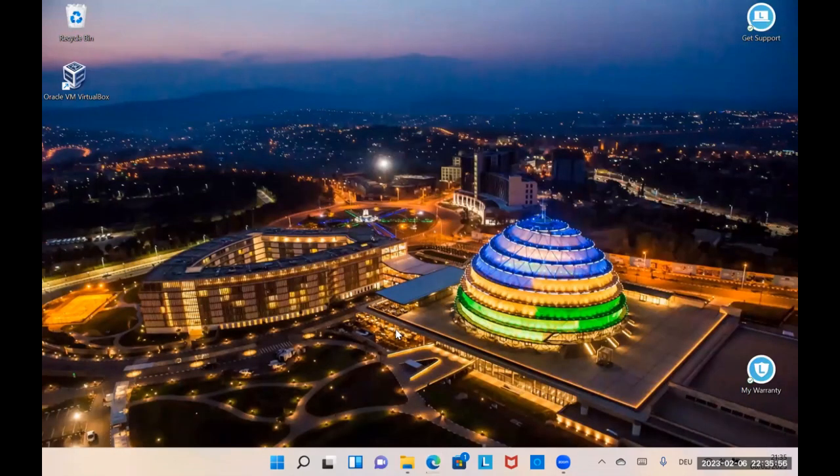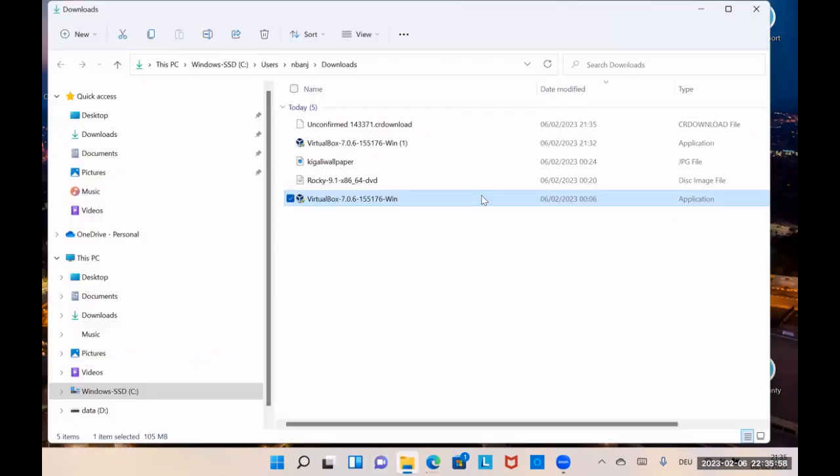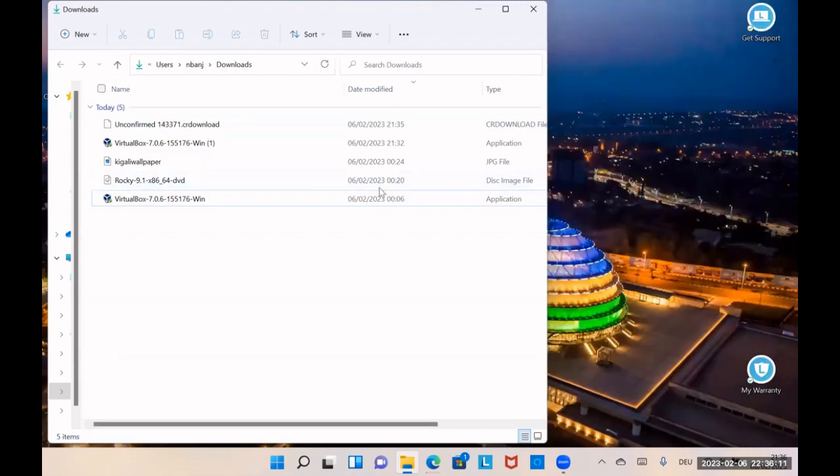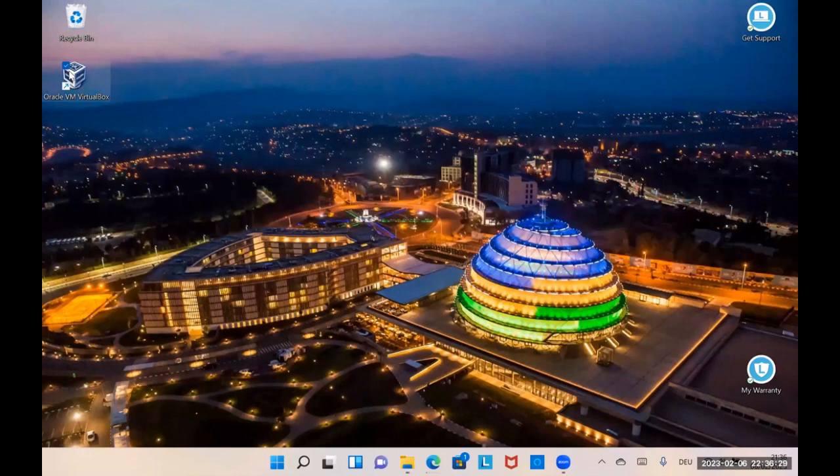All right, I have VirtualBox installed and I have Rocky Linux downloaded. So I'm going to go ahead and start VirtualBox, and we'll then install Rocky Linux. I'll double click to start VirtualBox.